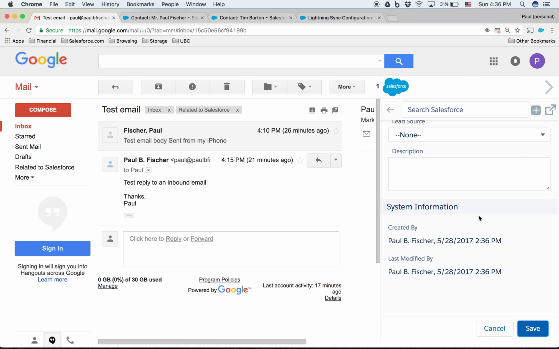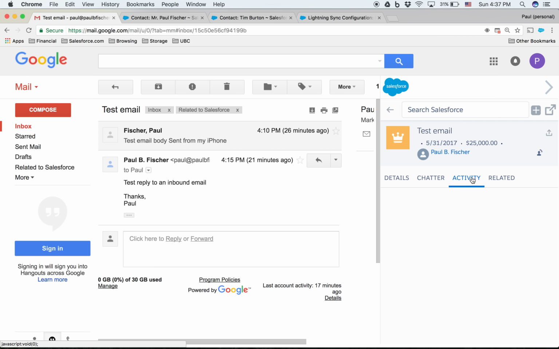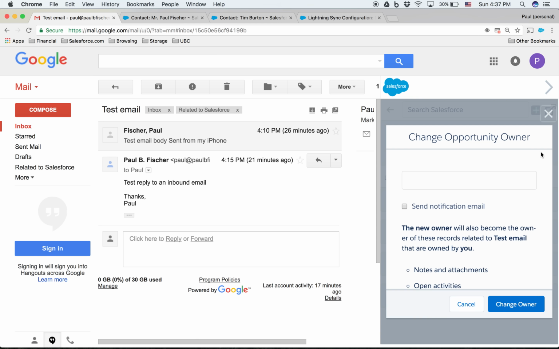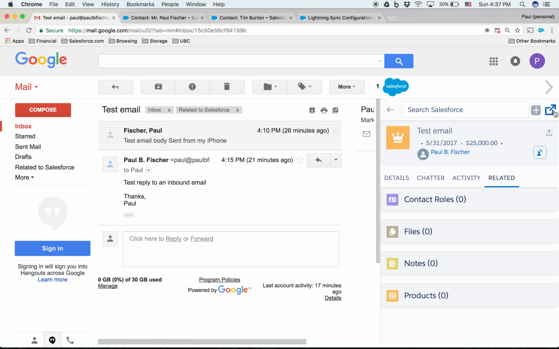We'll try to save that. It's yelling at me for whatever reason. But one of the really nice things I think you can do here is change the owner. You can change the owner of opportunities in here, or really any contact, anything for that matter.